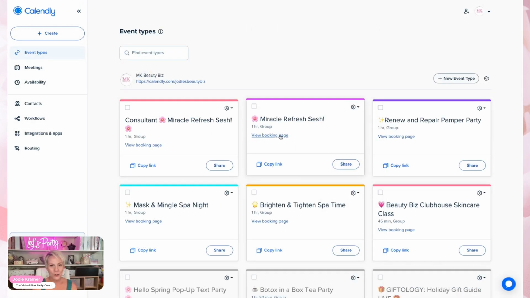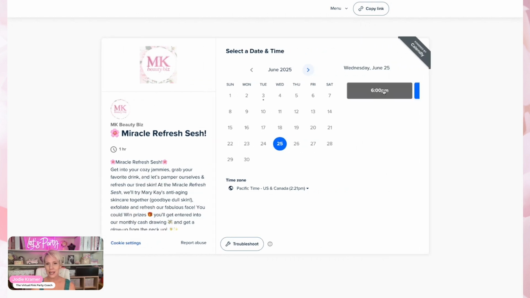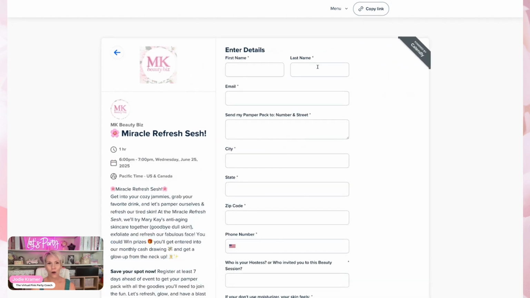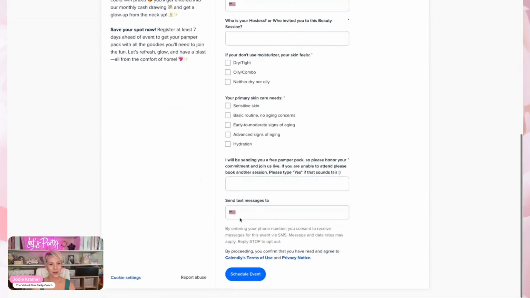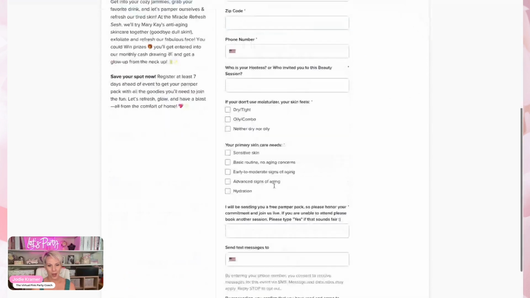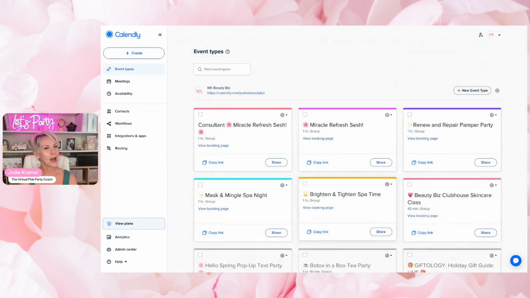And right here, you can view the booking page. Here is the booking page. They're going to click the date, the time, fill out all the information, right? This is where they consent to getting text messages. Sometimes people don't. That's why you want to ask them for their phone number up here. And then they're going to schedule the event. And there we have it. There you go.